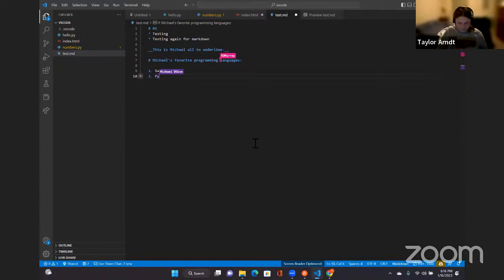Okay. 1. Swift. Number, Michael's favorite programming languages. Uh-oh. Now Michael's trying to add something to my file. Okay, this is a little sad. Michael's trying to influence his programming languages in my file. This is a little sad.